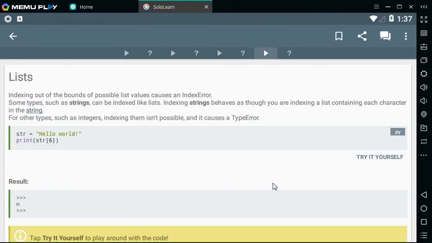Indexing out of the bounds of possible list values causes an index error, and I can almost guarantee you it's something you're going to be seeing a lot of, due to miscounting something, or an incrementer getting too high or being set too low or something like that. Some types, such as strings, can be indexed like lists. Indexing strings behaves as though you are indexing a list containing each character in the string. For other types, such as integers, indexing them isn't possible, and it causes a type error.